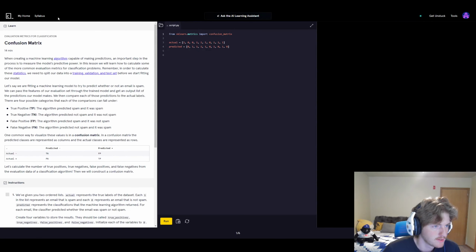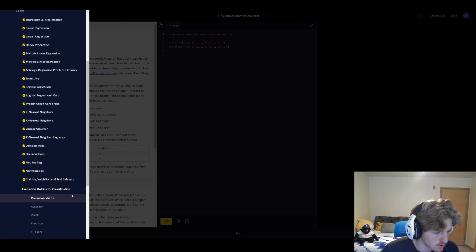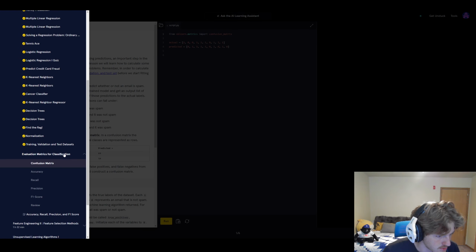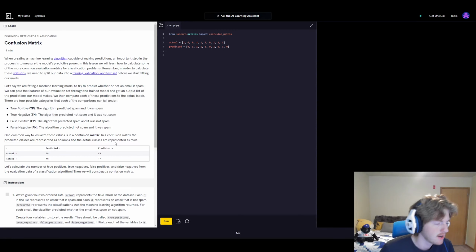Finally, we're going to go into the confusion matrix, something that we had already kind of previously looked at. These are the evaluation metrics for classification. This is definitely something that we have already covered, but it's good to do a little recap here.